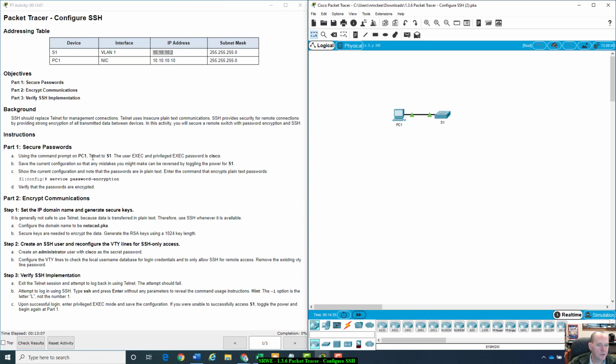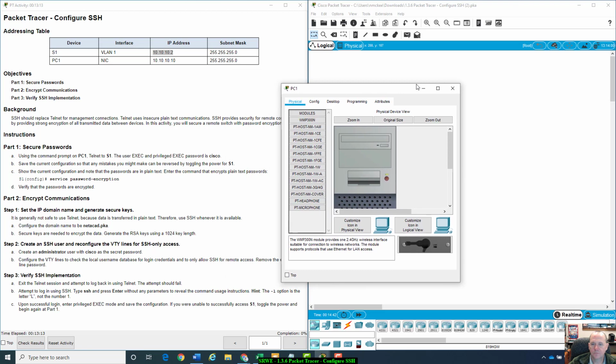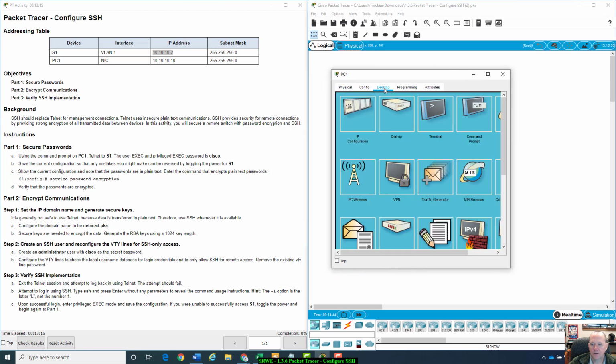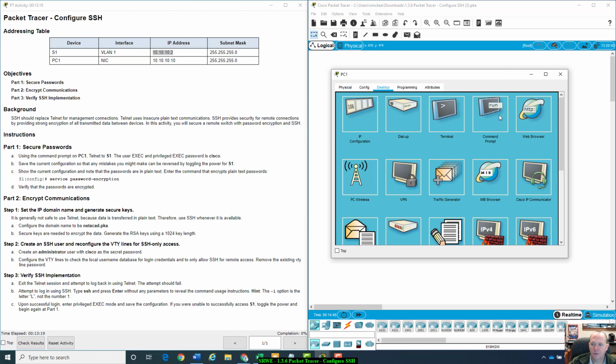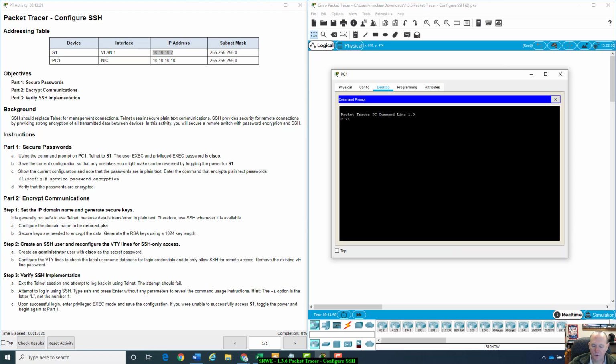So first thing we want to do is secure passwords. Using the command prompt on PC1, Telnet into S1. So we're going to click on PC1, click on desktop, make this a little bit bigger. Click command prompt. You can see we're on the command prompt right now on the C drive.